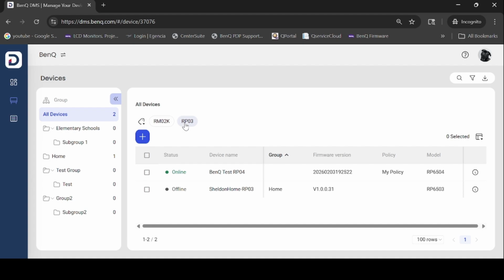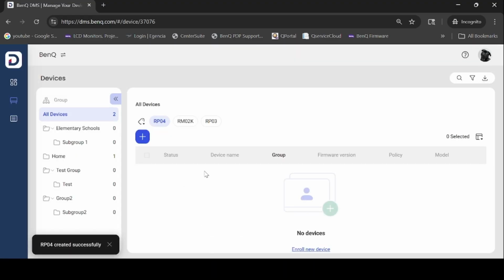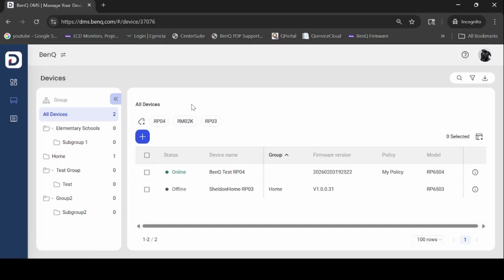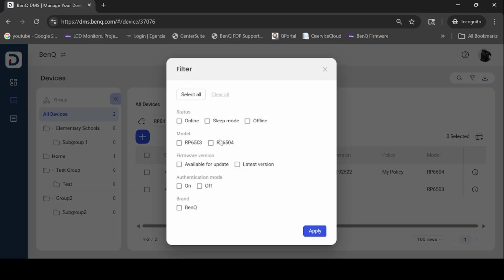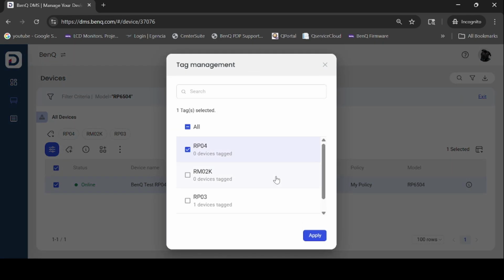And then to create a tag and use a tag, let's create one for my RPO4. I will simply go to the blue button over here, hit tag. I can create my tag for my RPO4 models, hit add. Right now I've got nothing here. To add them to the tag, I simply go to my all devices. Up here, I select filter. I can filter out for all my RPO4 models. Hit apply. This will grab all my RPO4 models. And I can select all, hit the tag plus over here, and simply tag them with the RPO4 tag.